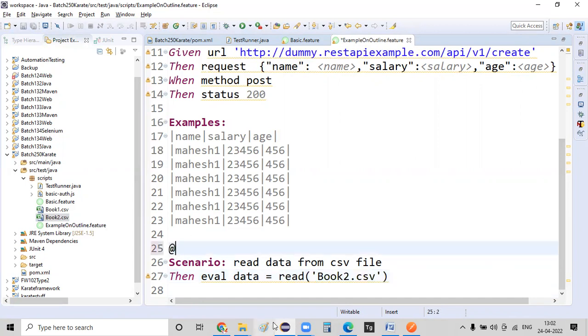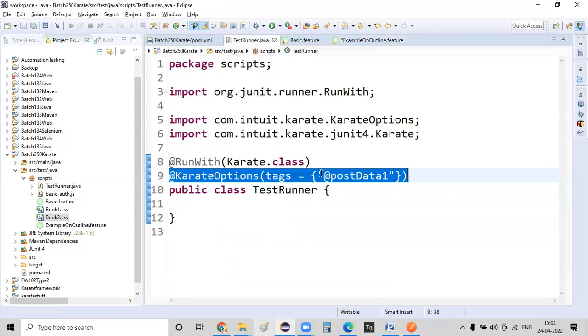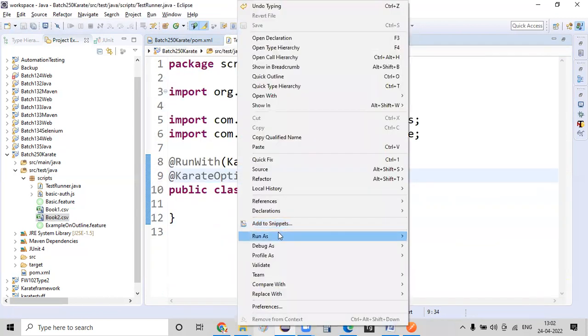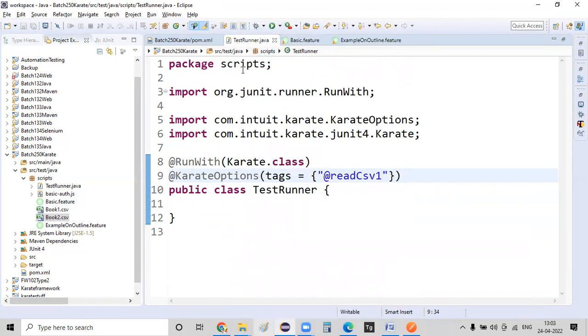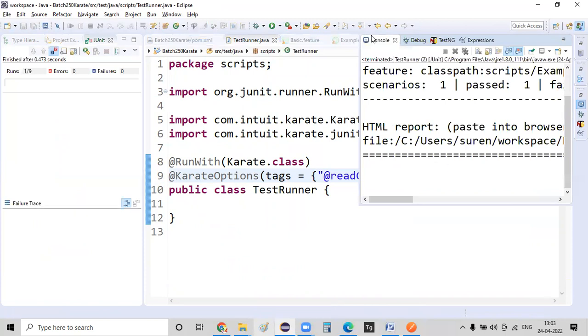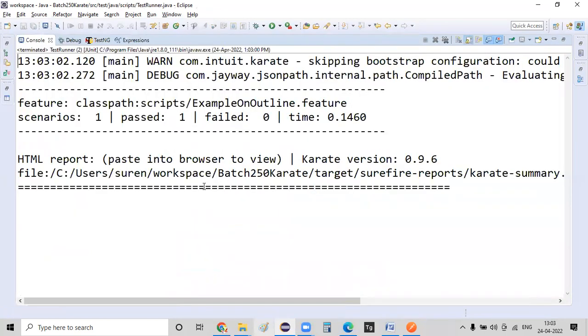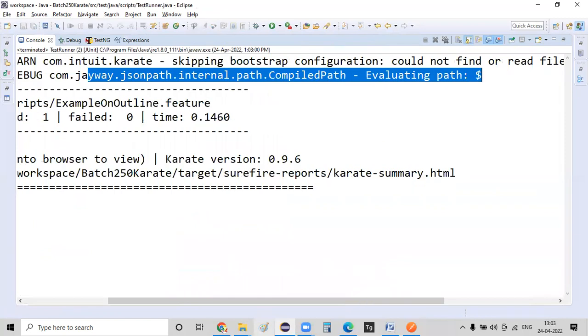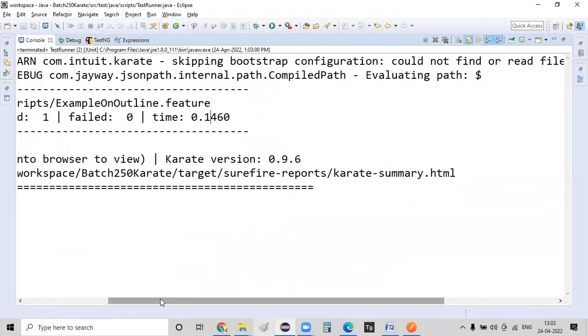Whenever we are trying to read the data from a CSV file, the data would be in JSON format. Karate will convert that complete CSV into a JSON format. So let me copy this tag name and update my tag name in the runner class and run this. Let us see the console and what exactly is being printed. Here the evaluation is a success and it passed.